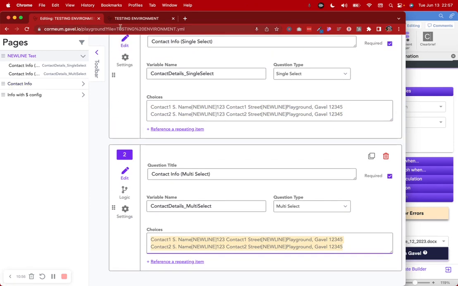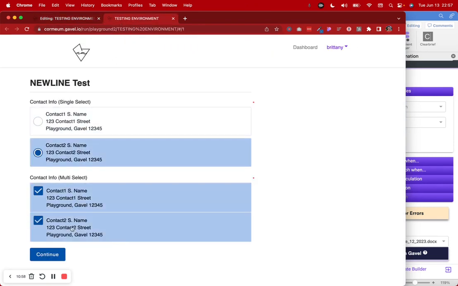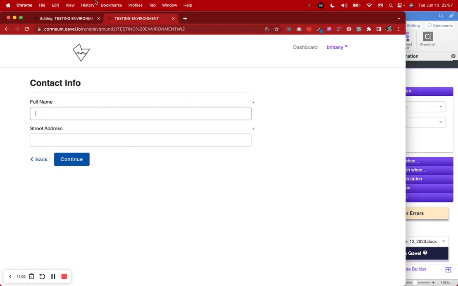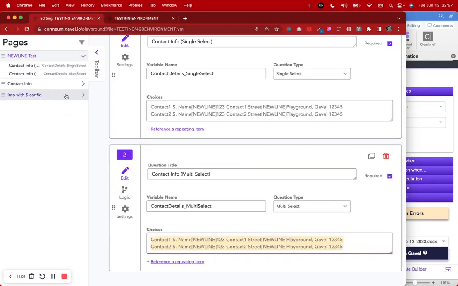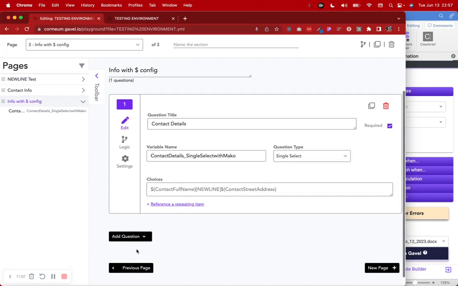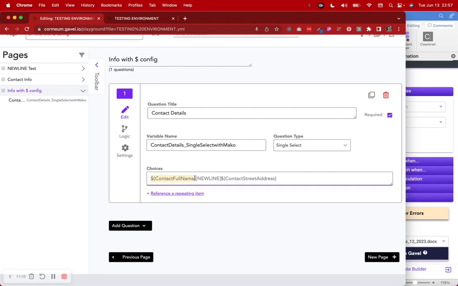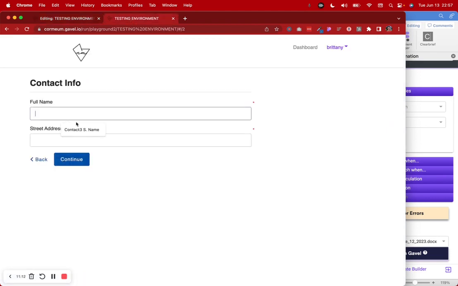And then on our second page, let's just choose a couple of these here. On our second page, we're testing out this Mako configuration where we have the contact details in a single select on the next page that's being called to by this kind of function here. And then we are going to put in our contact three's name and their street address. And as I mentioned, we would have, let's say, their city, state, and zip, etc.